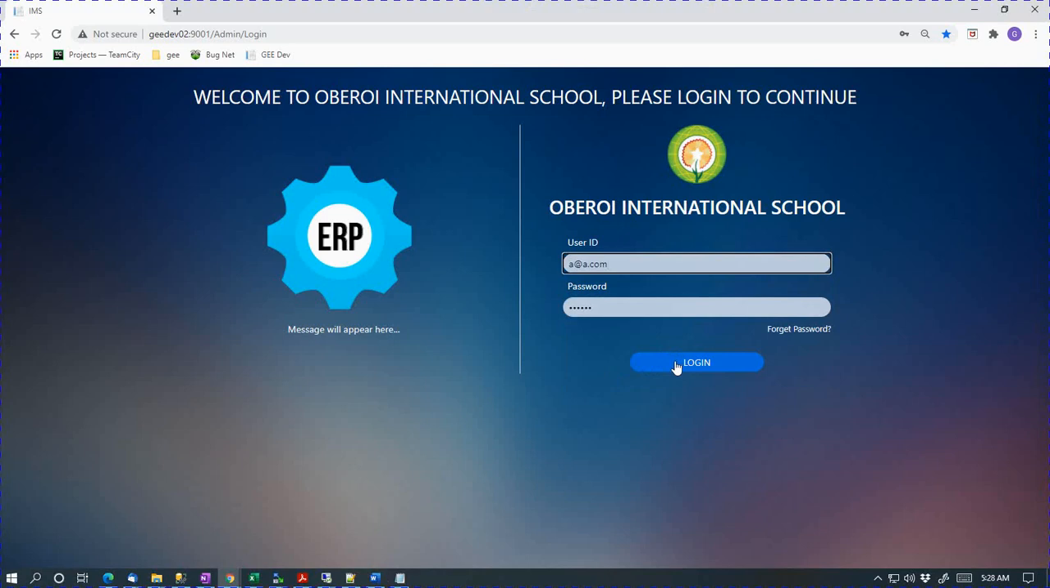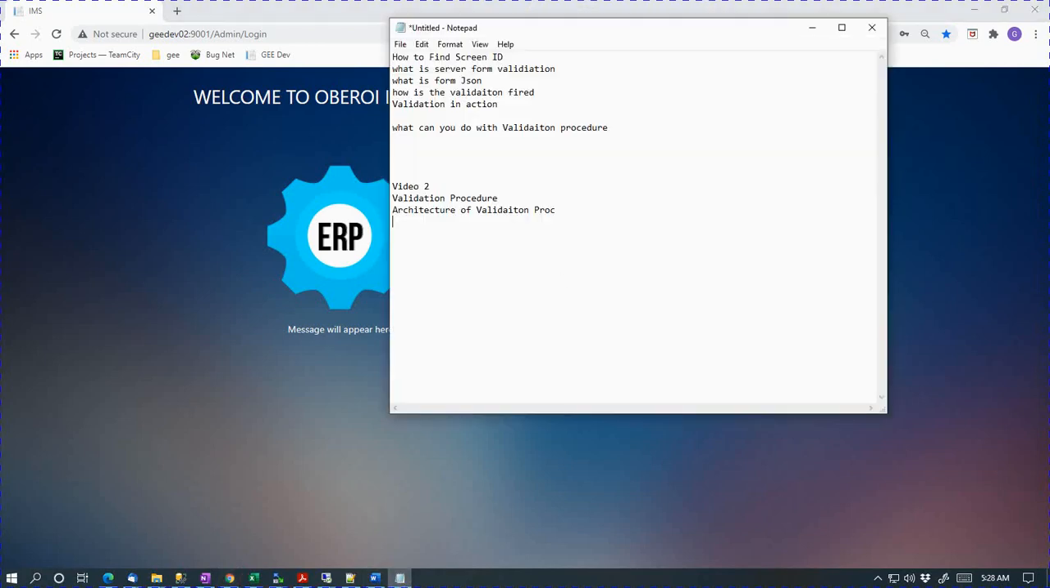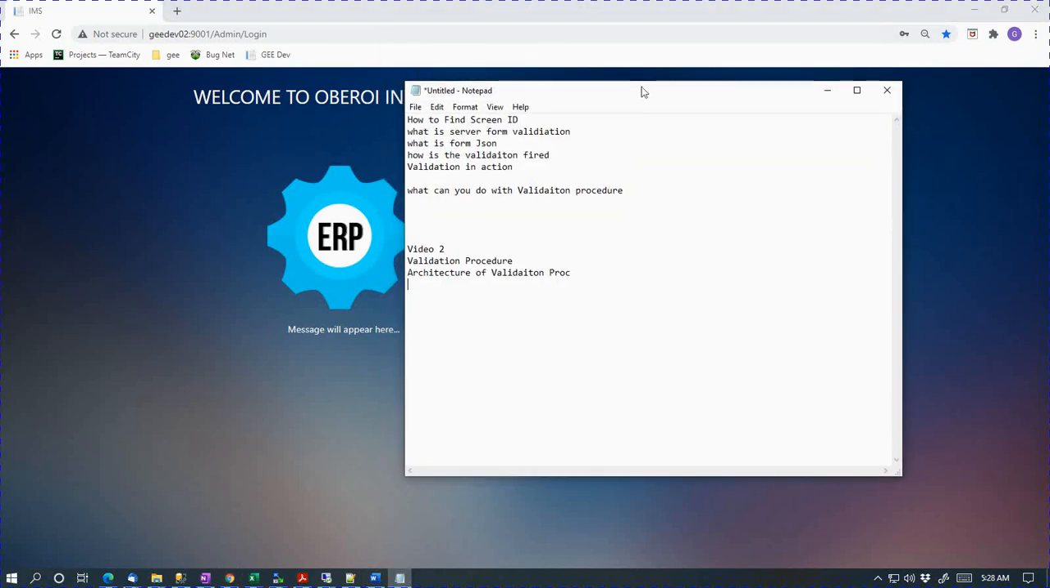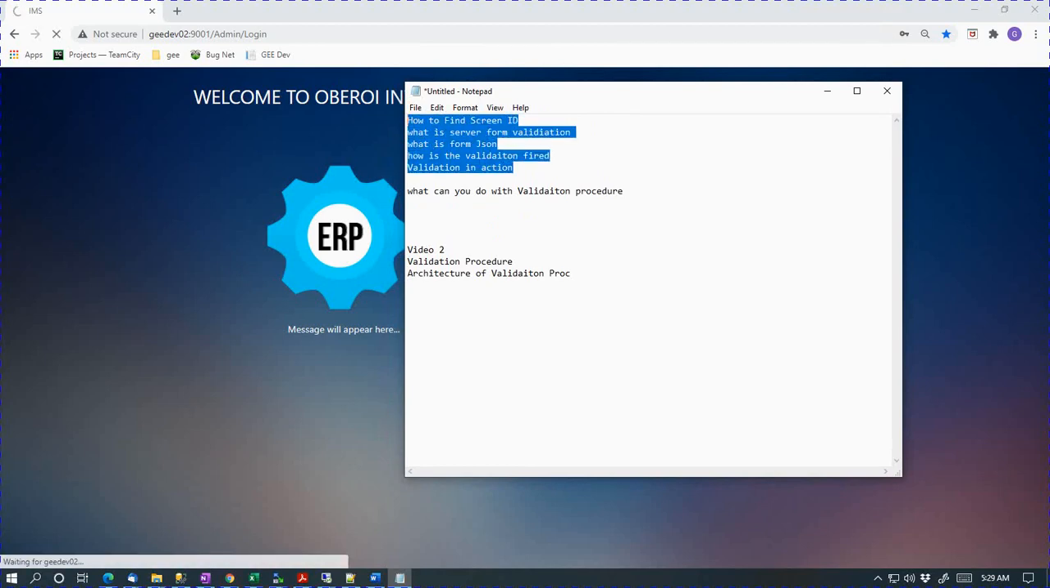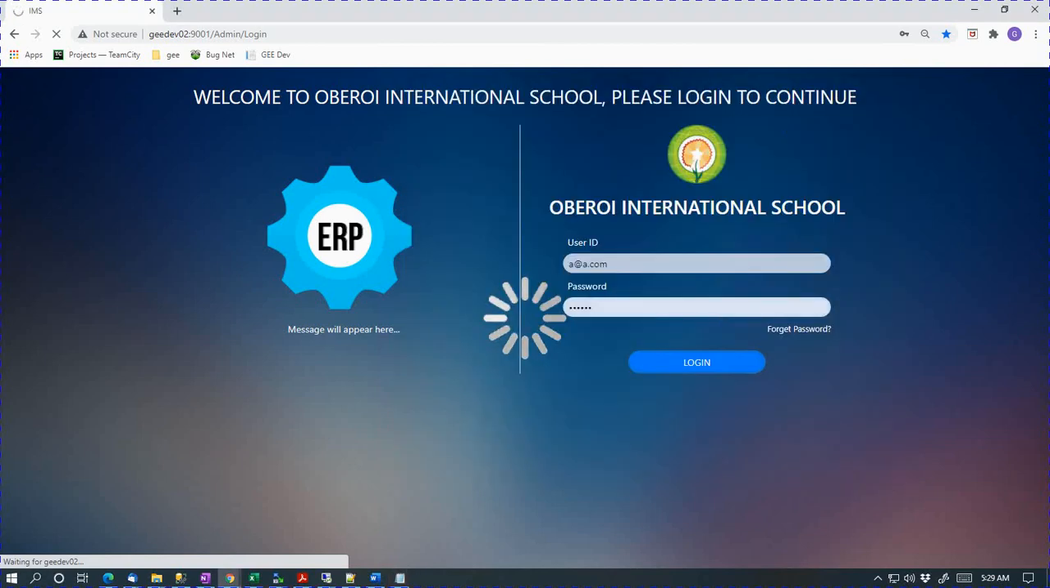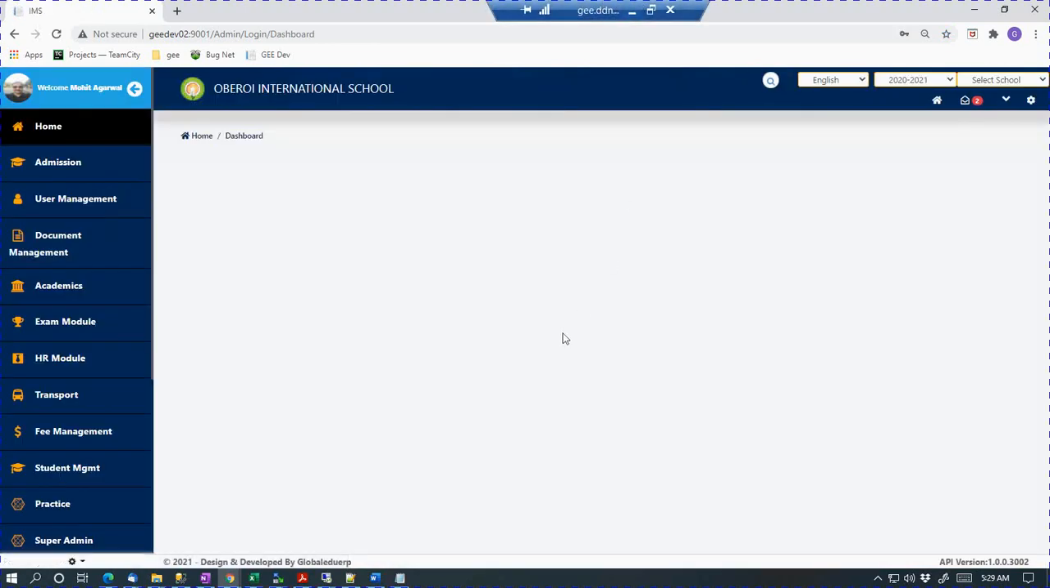If you go and log in, you can see the topics I'll be covering. I'll divide this into two videos. First is how to find the screen ID, what is screen ID, what is server-side validation, what is JSON form, how the validation is fired, and validation in action. I'll show you all these things. Let this login happen quickly. Okay, sorry about that delay.